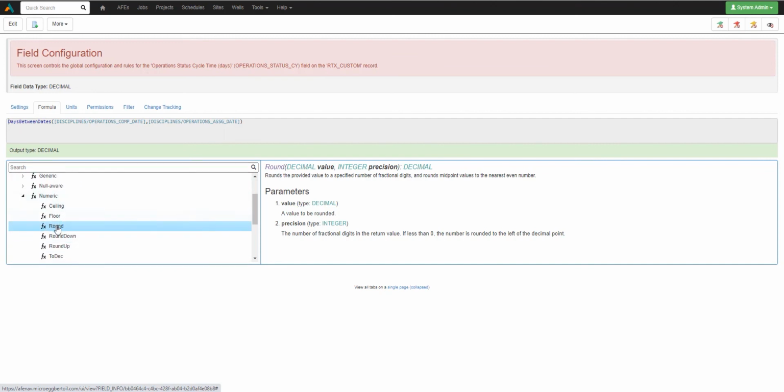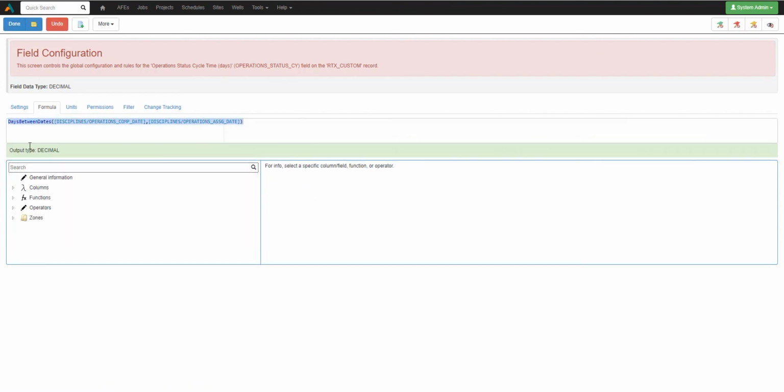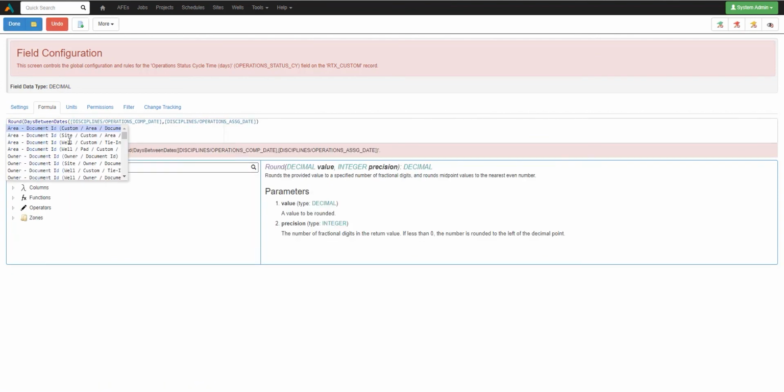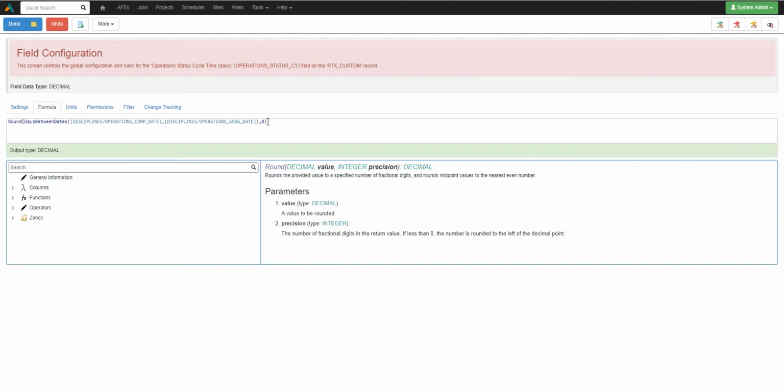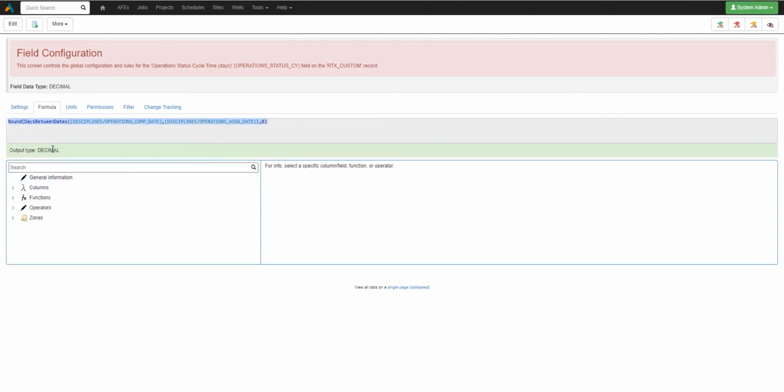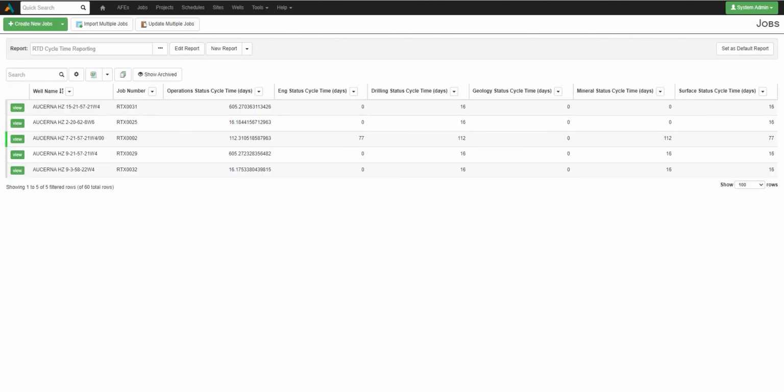So if I double click on that, we've got to edit first, sorry. If I put in our round, and then I know if I want 0 values to the right of the decimal, I can just simply put a 0. It's going to tell me I'm returning a decimal output type. But when I go back and I refresh my report, you can see that that's all been cleaned up, and we've got our operation status cycle time in our RTD cycle time report.